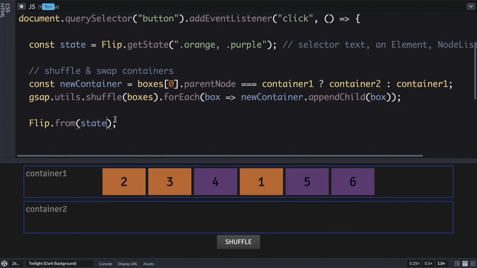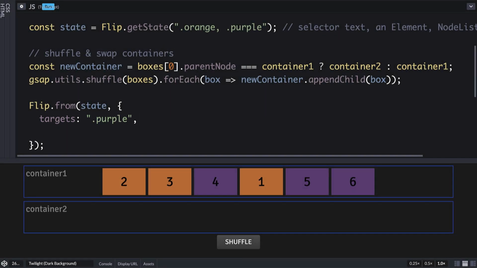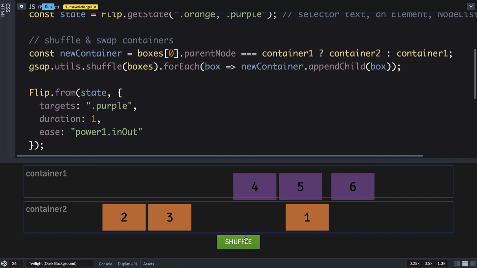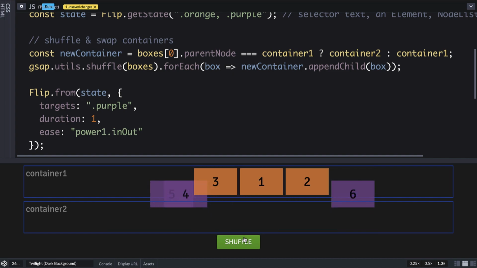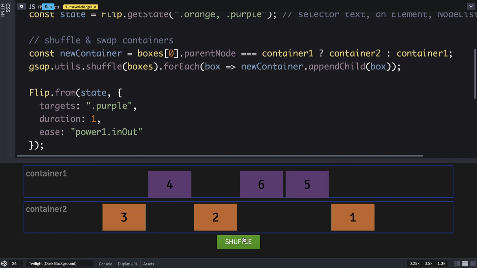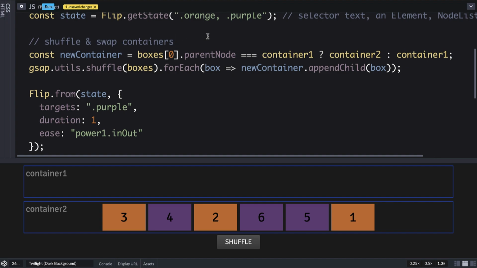But we can customize things and pass in a different set of targets. So we'll create a configuration object here, and we'll say targets, and let's only flip the elements with a purple class. And let's make it take 1 second, with an ease of power1.out. So now, even though the state object contains information for both the orange and purple elements, we're only flipping the purple ones.